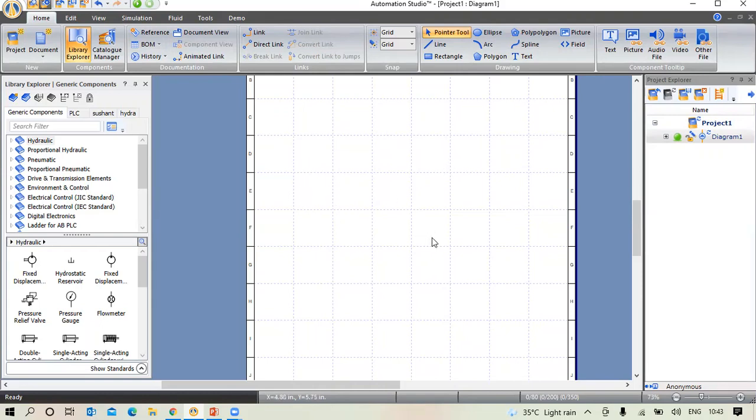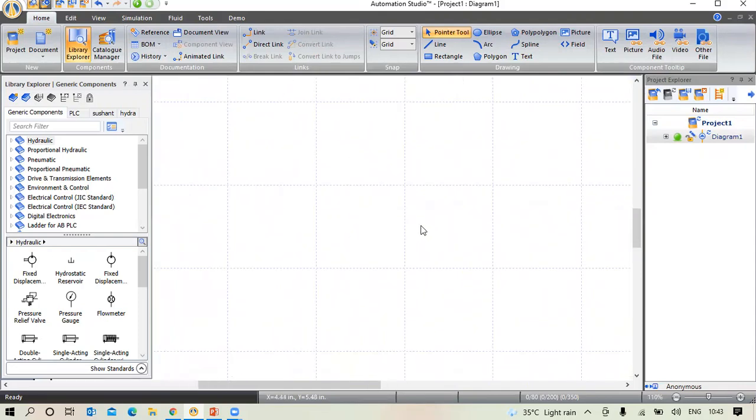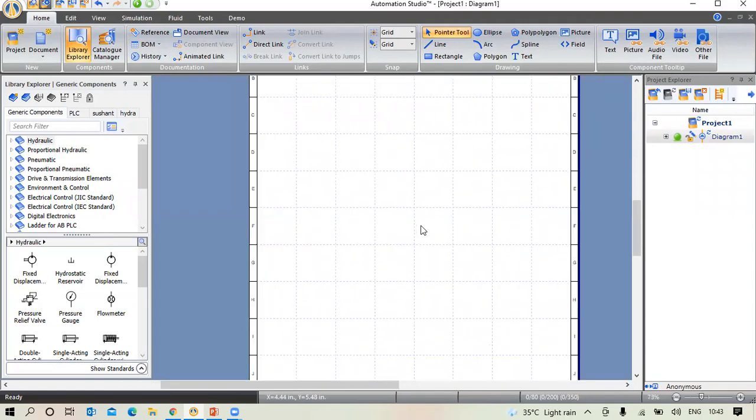Every time you can zoom in and zoom out your schematic by pressing the Control key and scrolling your mouse up and down, and you can zoom in and zoom out your schematic. Also, you can use these zooming control tools, which are placed on the lower side of the right-hand side of your screen.